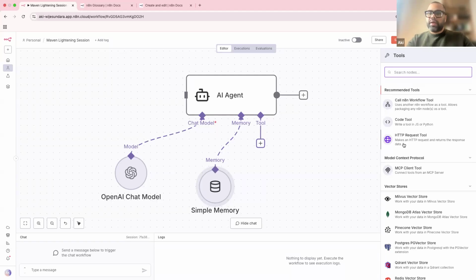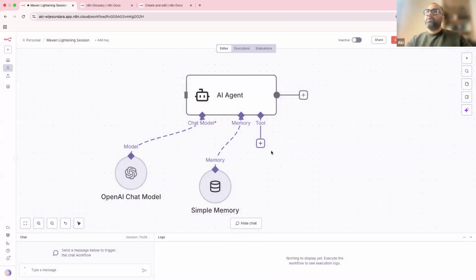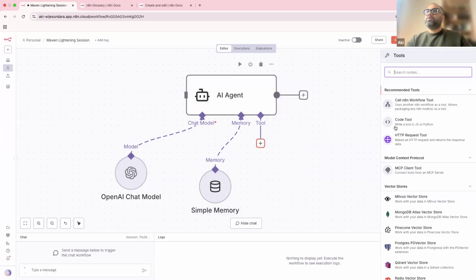That means you can export an endpoint from a custom service that you have built and connect it from here. That's how you add an HTTP request tool, which is relatively complex if you haven't worked with these kinds of things before. So we won't use it right now. We'll use something relatively simple.